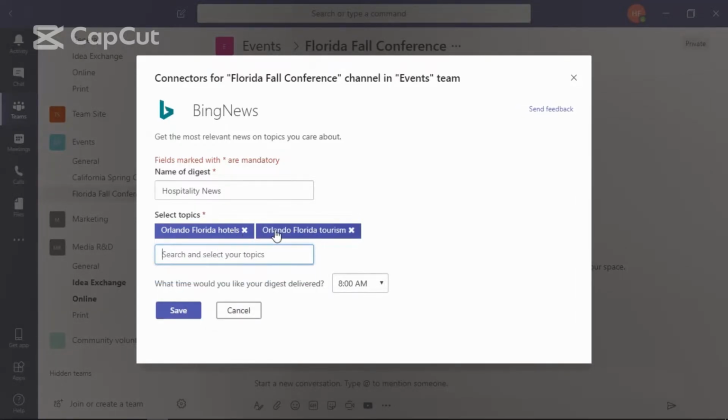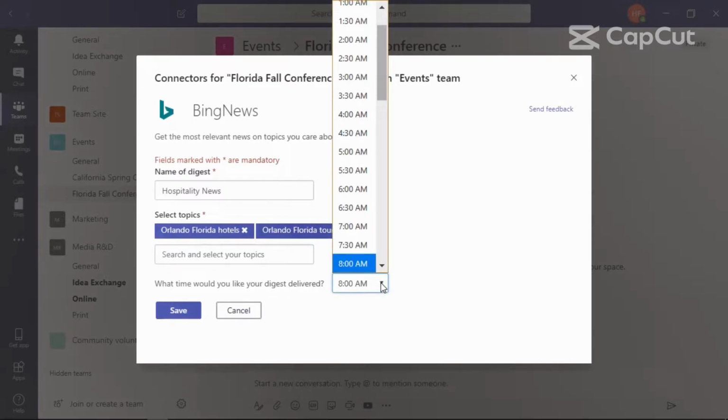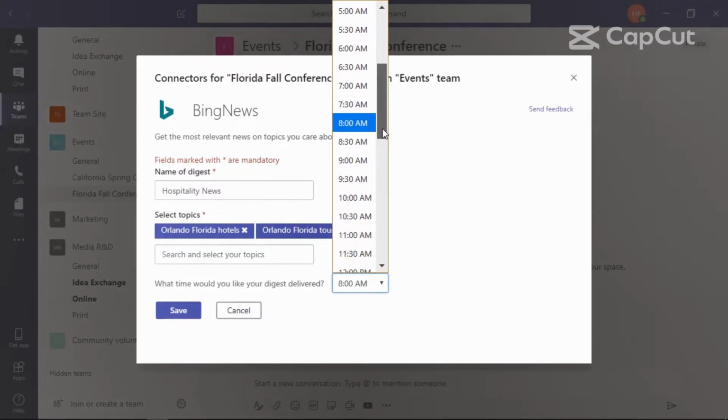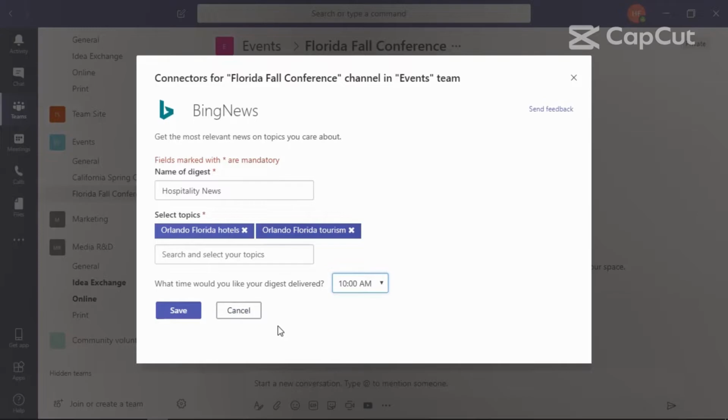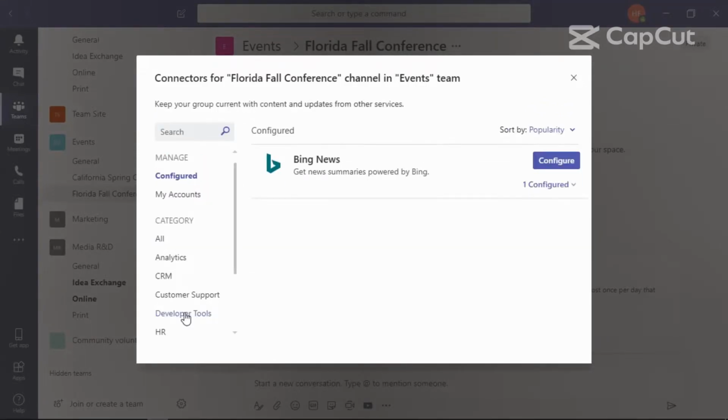Now that we have these two topics selected, let's move down to when we want this delivered each day. I'm going to go ahead and set this to 10 a.m. All right, now that we're done setting this up, select Save in the lower left corner, and it is creating the connection. Notice underneath Bing News in this configured area, we can see one configured.